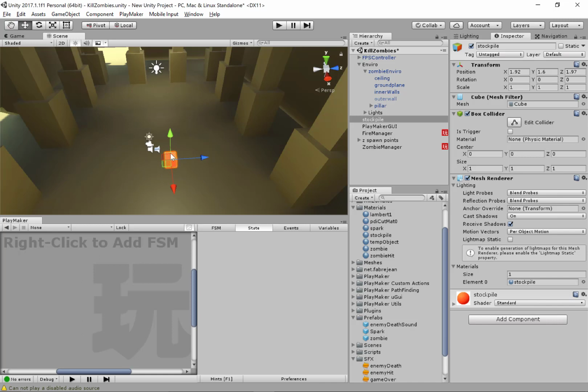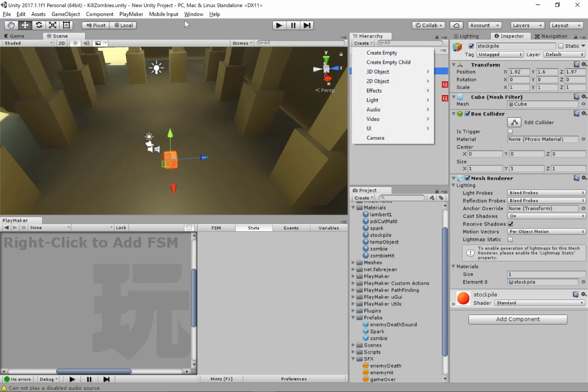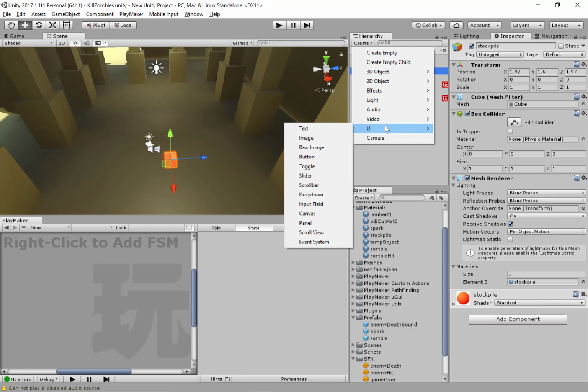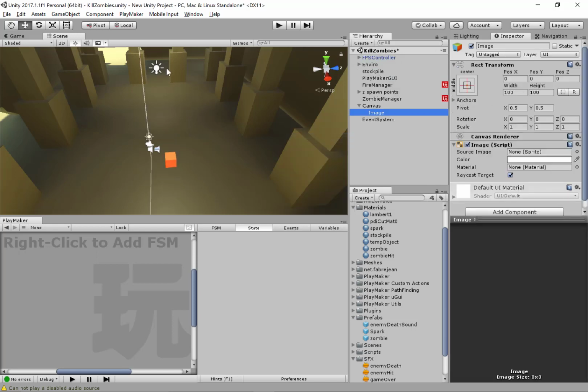So to do that, back in my scene, and I haven't saved for a while, I should probably do that. Save scene, save project. Okay, so we're going to create some UI, and first we'll just do an image, and this will be just a blank image, and that's created this giant rectangle in my scene. That's my UI.